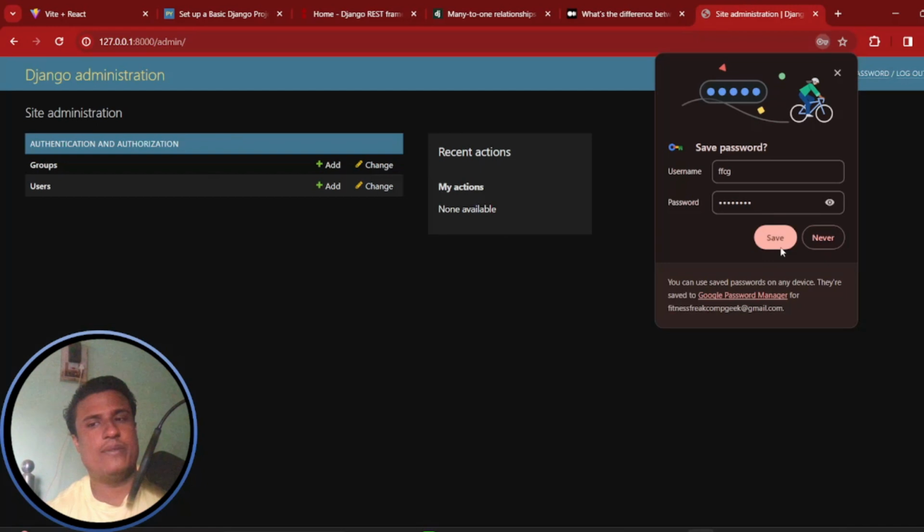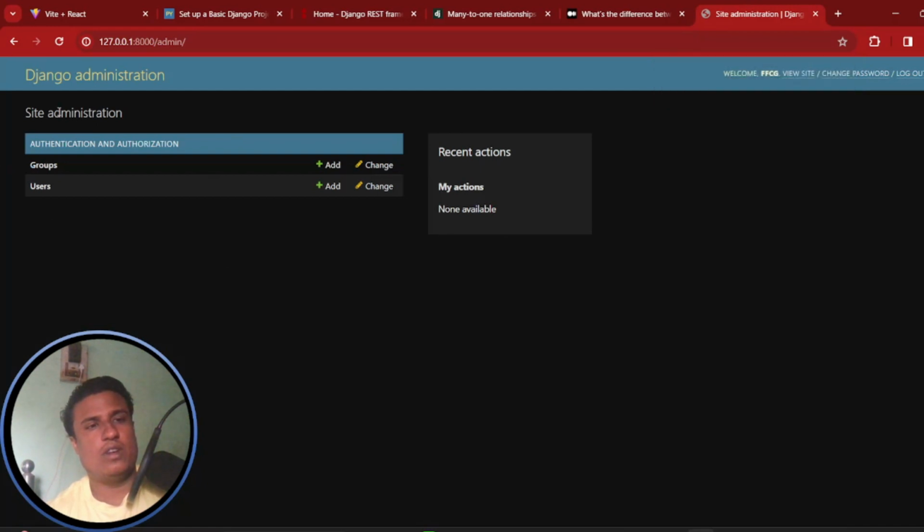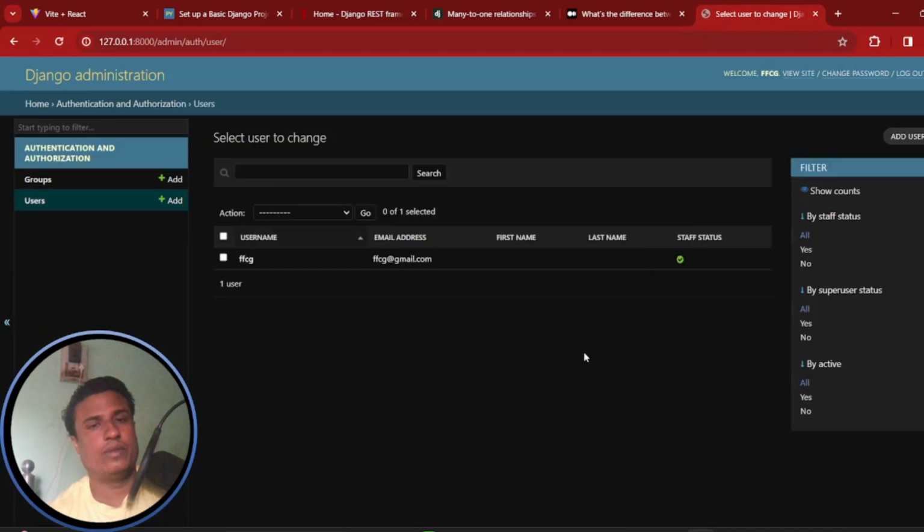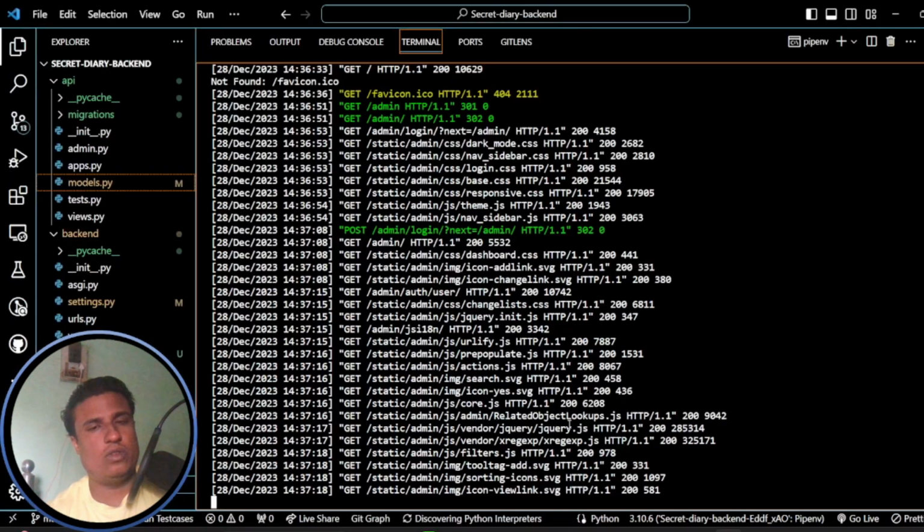So this is the admin panel, you can see. All the databases will come here. We already have the user database. Here you can see the information of our user, that is our superuser. Okay, this is staff status, meaning he is admin. Now one more thing we can do, we can add our custom database here also, like the diary we have created, so that we can manipulate this data. So how to do that, let me show you now.